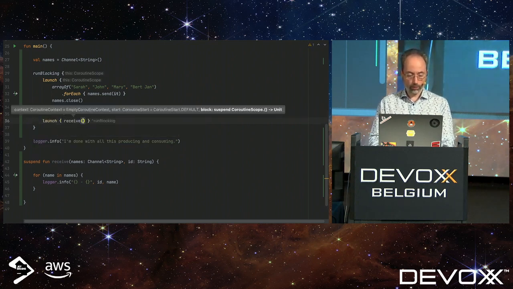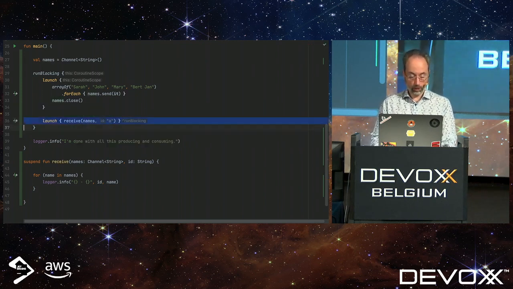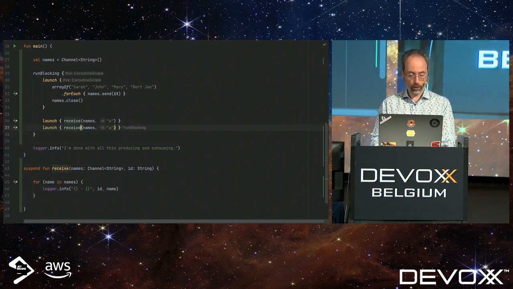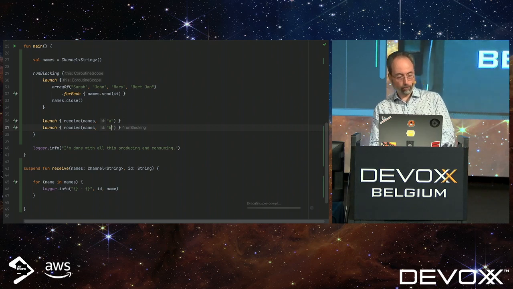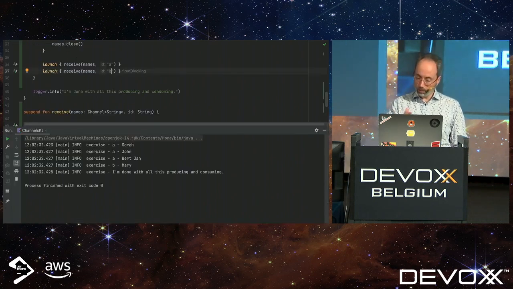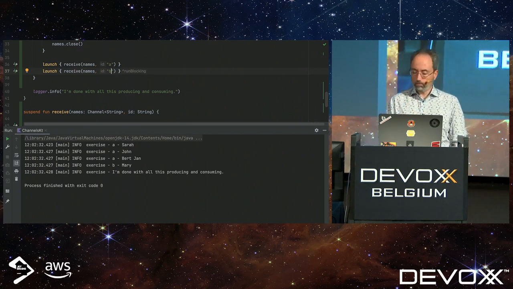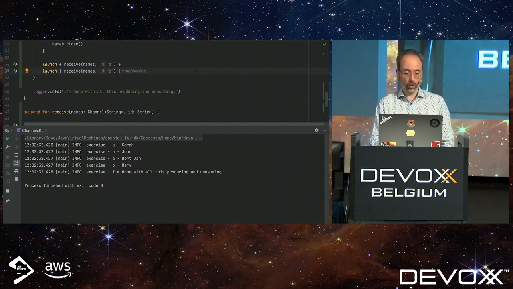So, let's launch receive from names and call this one A. And let's launch receive from names. Call this one B. Now the result, hopefully, if it doesn't work properly, I'll have to add a couple more names. But no, it is. For whatever reasons, A got the first 3 names and B had to content itself with the last name on the channel.